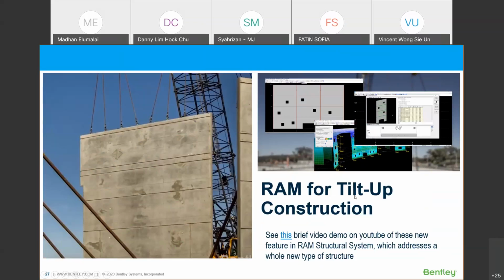I'm not sure whether this type of construction is familiar in Malaysia. Maybe part of Malaysia may practice it, but it's not good for high-rise. Maybe up to 3-story or 4-story buildings, you can use this. But more than that, it is not practically possible to use this type of construction. So if you're interested, there is a YouTube video. Just search for RAM for tilt-up construction, and you can watch a detailed YouTube video on this feature of RAM Structural System.